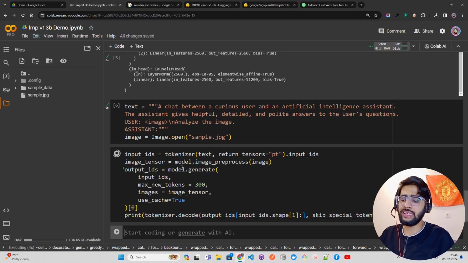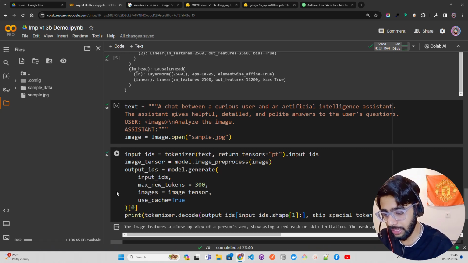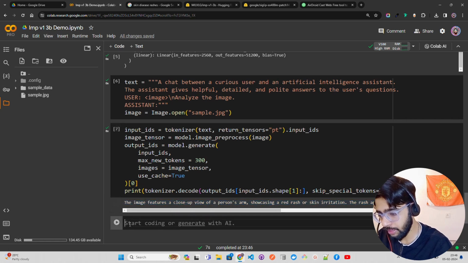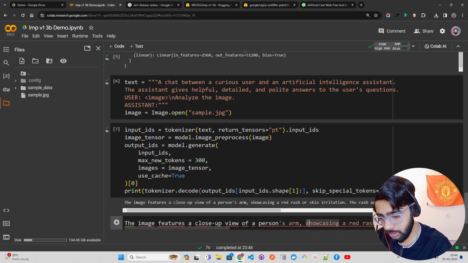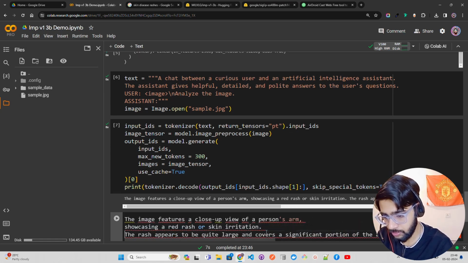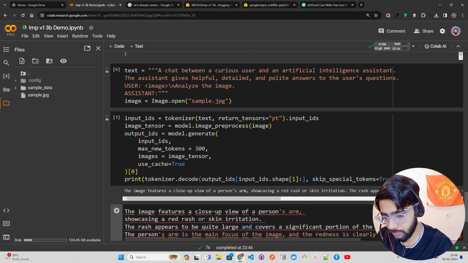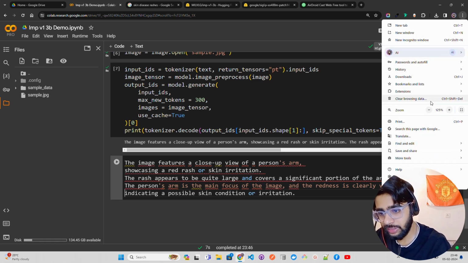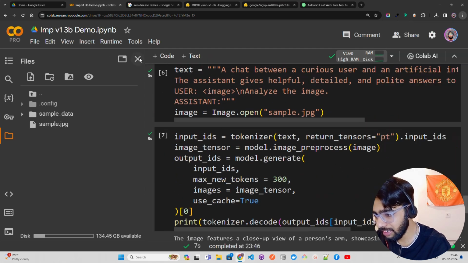You can see I'm running on a V100 GPU, which is on Google Colab Pro. It gives you an answer. Now let me just copy this and paste it here. This looks like a good answer. Now let me make it a bit bigger so you can read this, and I can just close this.